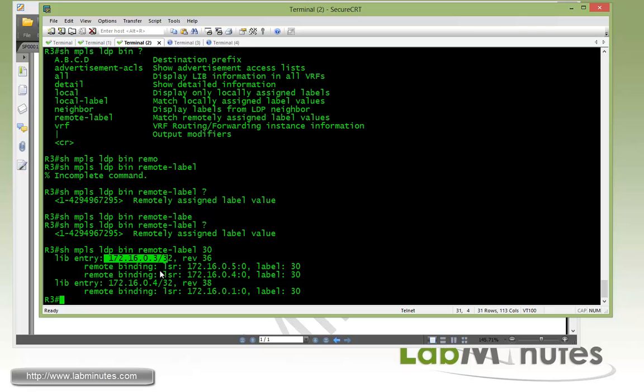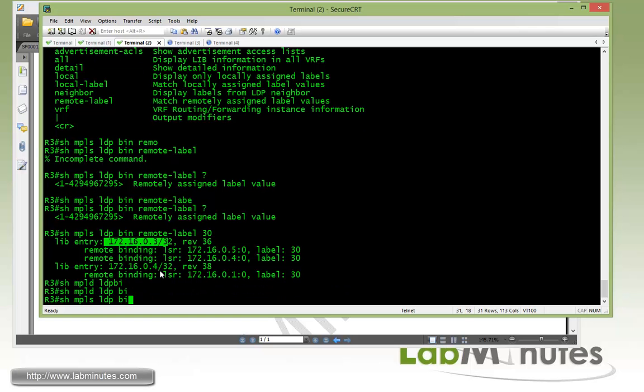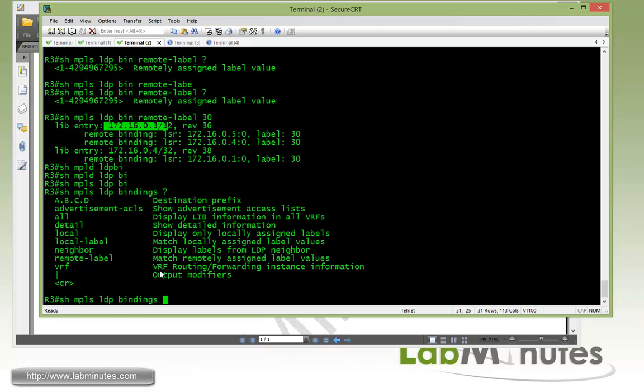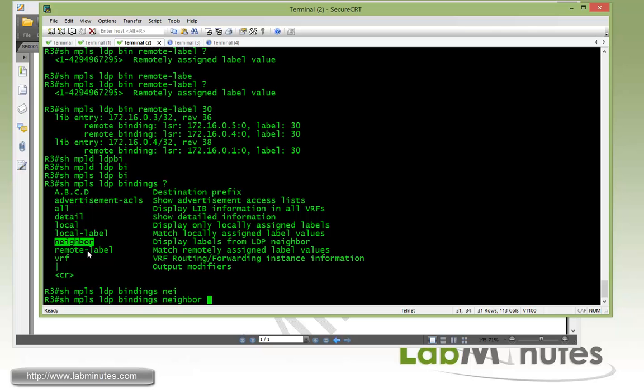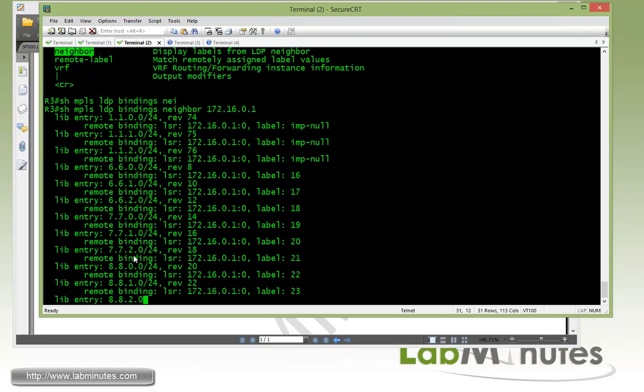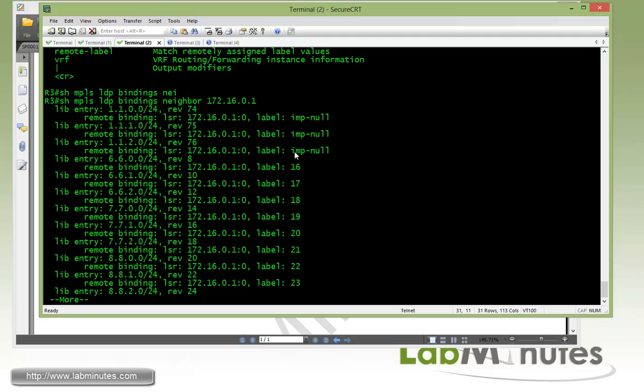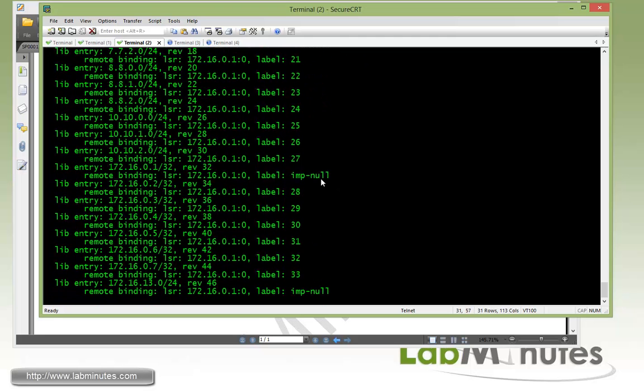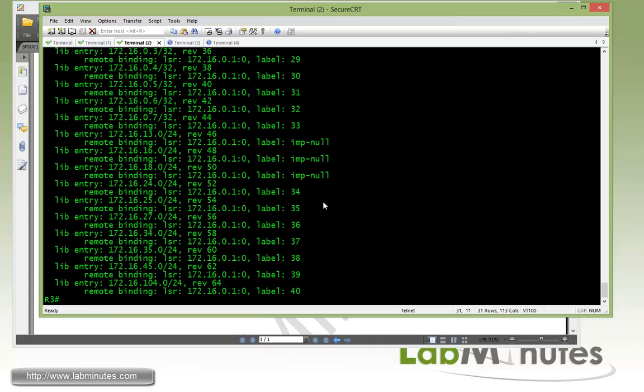Okay, but if you want to look at the labels learned from a particular neighbor, you can do show mpls ldp binding, and then you specify the neighbor. Let's say we want to look at all the labels being learned from router R1, so we specify the router ID of R1, which is 0.1. As you can see, all these right here are the labels that R1 has sent to R3.